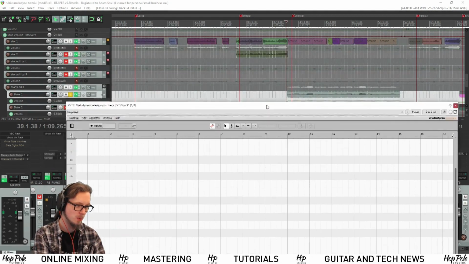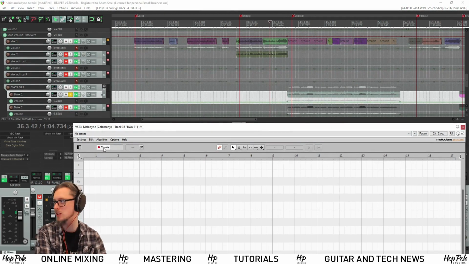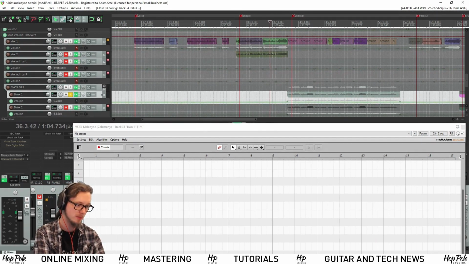Now what we need to do is make sure that the playback in Reaper is just before the audio. Go back into Melodyne, hit the transfer button. You'll see the transfer light go red. Then we hit play and watch the levels go.